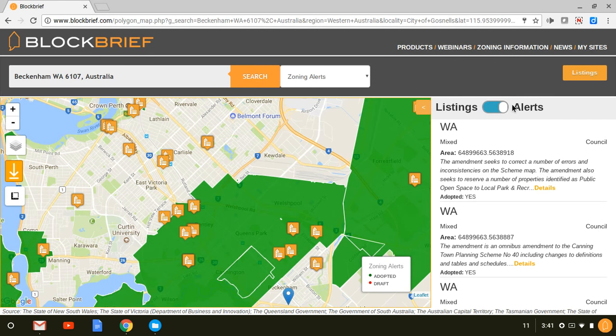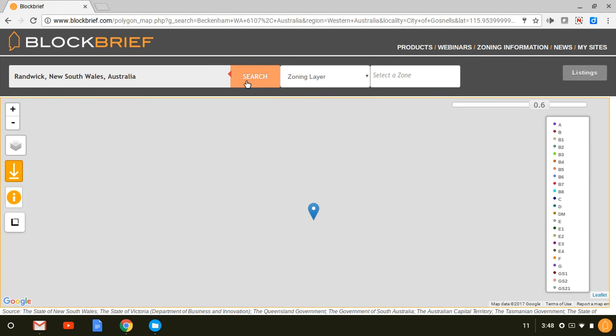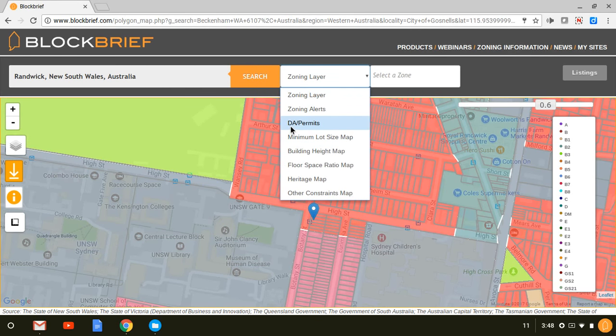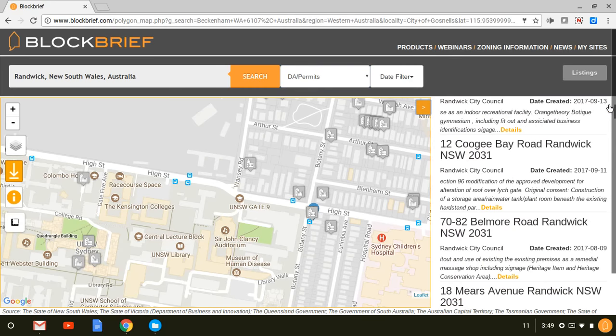And now we're going to move on to the development application stage. So as you can see, you have grey pop-ups for DAs, orange pop-ups for listings. With the DAs, you see the same functionality as you had with the zoning changes and the listing records.